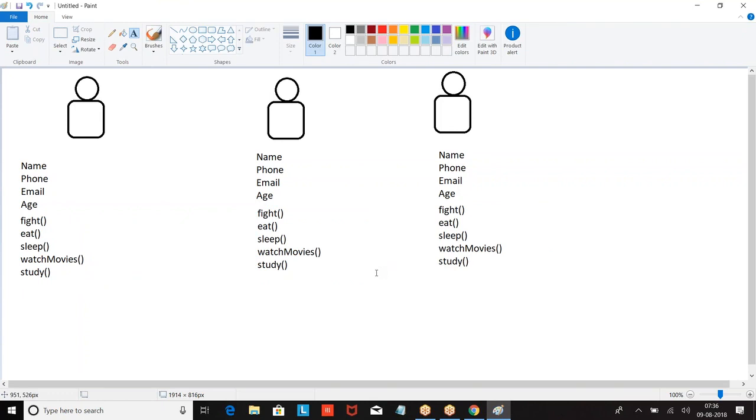So, basically what do we have? We have data about a student and the actions he can perform, the activities he can perform. We have information about a student and the corresponding actions. Now what I'm doing is clubbing both of them together and making it a class.